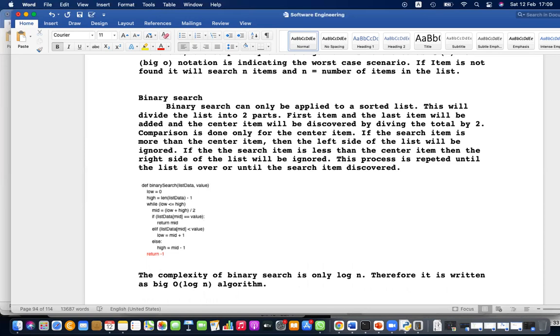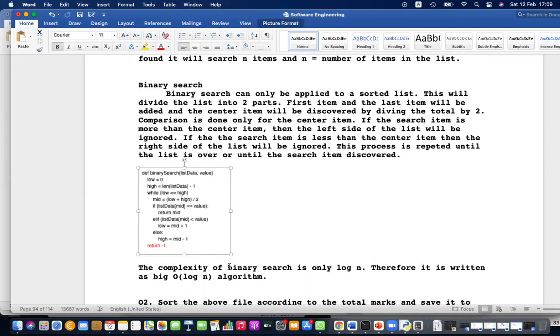So this big O notation, they won't ask today. I'm just telling this is a bit advanced. Sometimes in the examination, they won't ask about the big O notation. Why is it log n? Because it is not n, it is logarithmic.